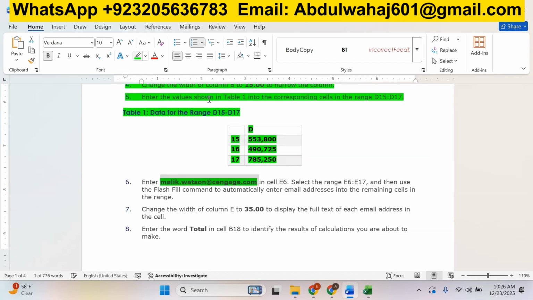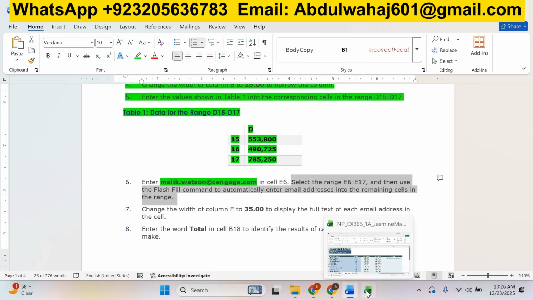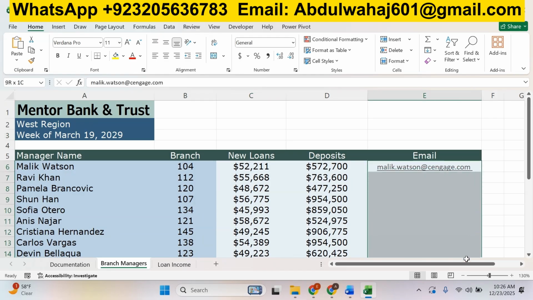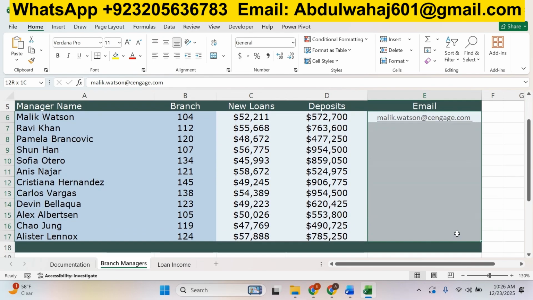Now it says select the range E6 to E17 and then use the flash fill command to automatically enter email addresses into the remaining cells. Okay, now we need to select E6 up to E17 and we need to use flash fill.